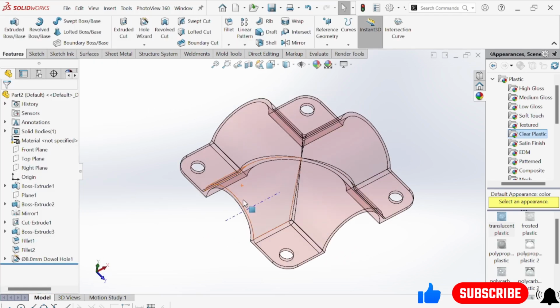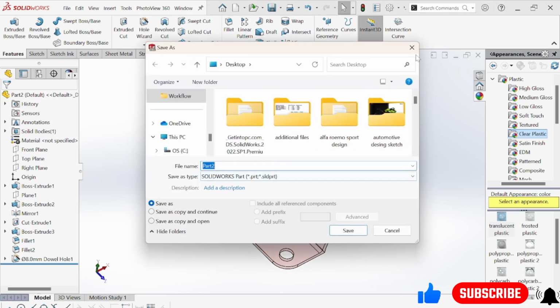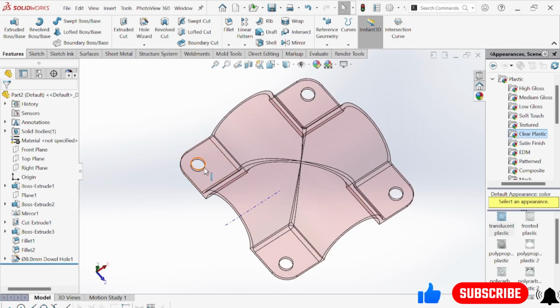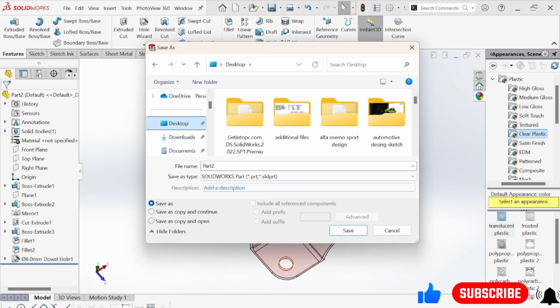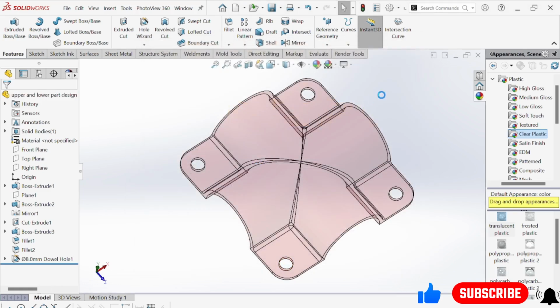Simply here, and let's save this one, and keep in mind that the diameter of this hole is 8 mm. Okay, let me check. Here you see 8 mm double hole. Simply save this one on desktop as upper and lower part design. Now here you see this part is done.